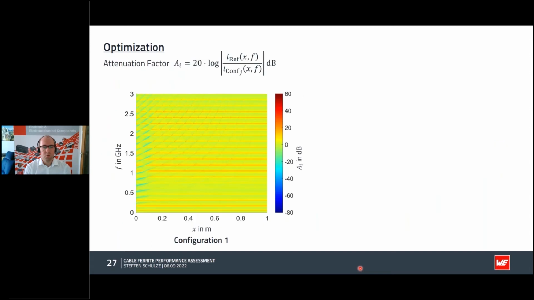So, and the last result which I want to show is a more 3-dimensional view on the results. Before we have seen only single selected frequencies, but here I have displayed the attenuation factor for the current, which is calculated in this way, like shown here. So for all frequencies up to 3 gigahertz, and for all distances, attenuation is depicted in decibel with different colors. So green color means neither attenuation nor amplification, and red and dark red colors are positive decibel, that means attenuation. Blue colors are amplification values.